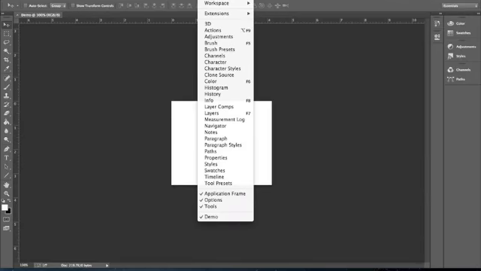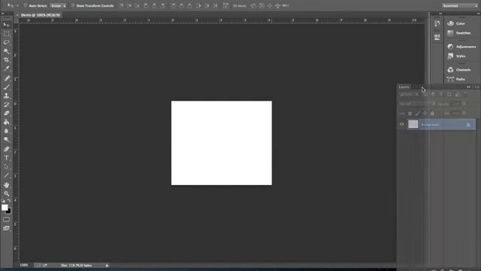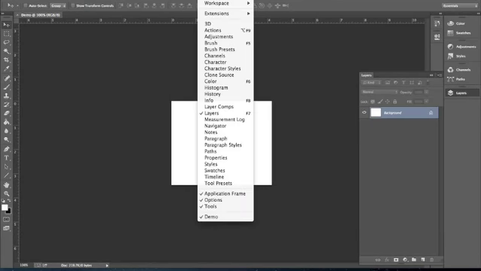Next, open up the Layers palette and either the Animations palette if you are in CS5 or below, or the Timeline palette. Both of them are available under the Window drop-down menu at the top of your screen.